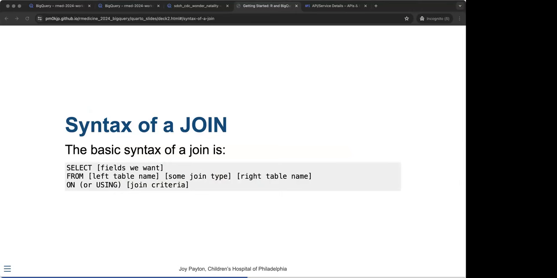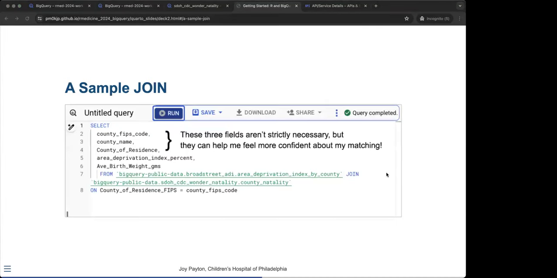So I'm not sure what you chose when you looked at those fields, and I asked you to look at those fields. I couldn't predict, because there's a few different ways you could do this. But let me show you what I came up with. I thought it would be interesting to link the area deprivation index to the birth weight in grams. And so let me work from the bottom up and describe this query.